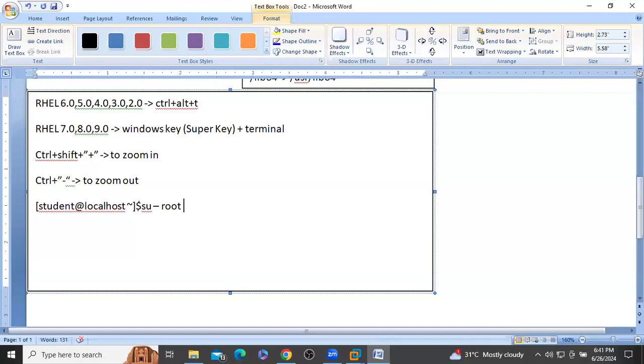Those who have a local operating system, meaning on your laptop, if you're working with your local operating system, it's better to use su - root to switch from the student user to the root user, or from your user to another user account. We need to switch from the student user to the root user. Any user account you can switch. It's not a problem, right?